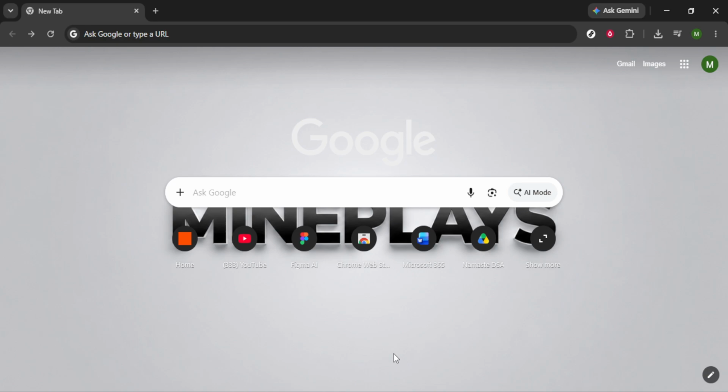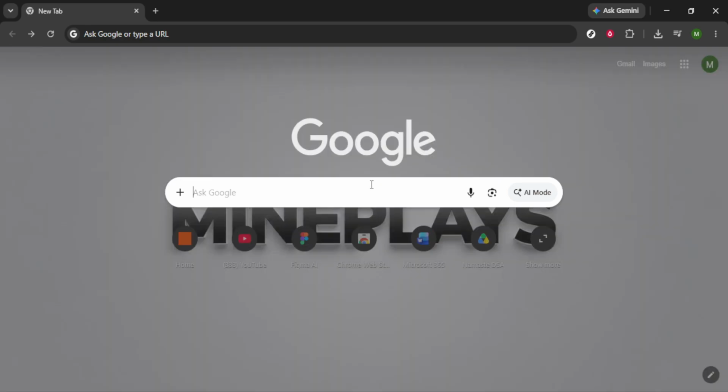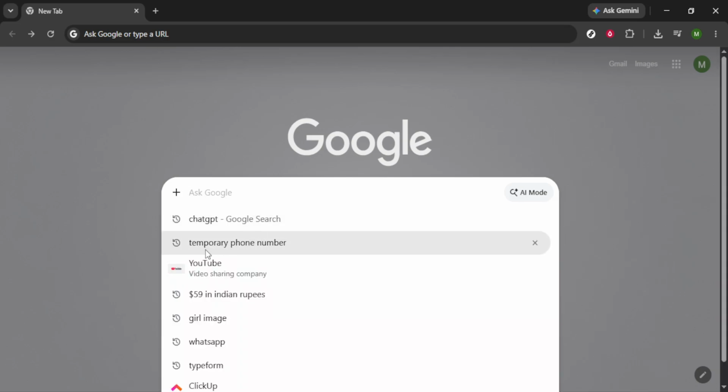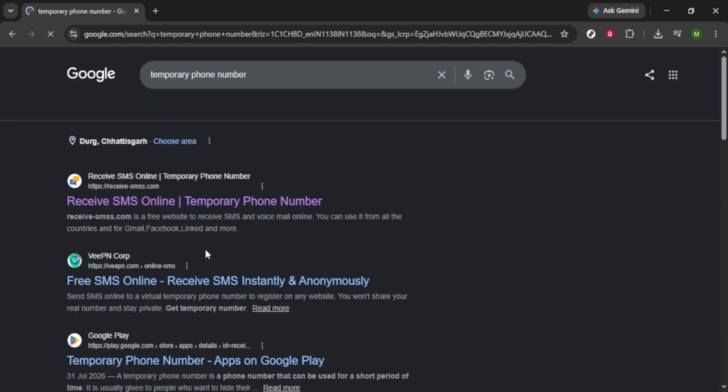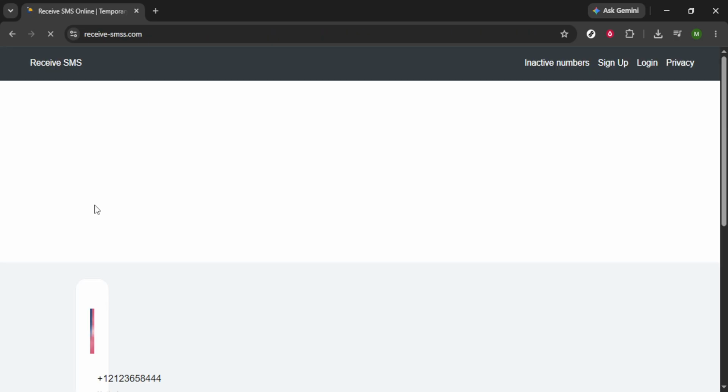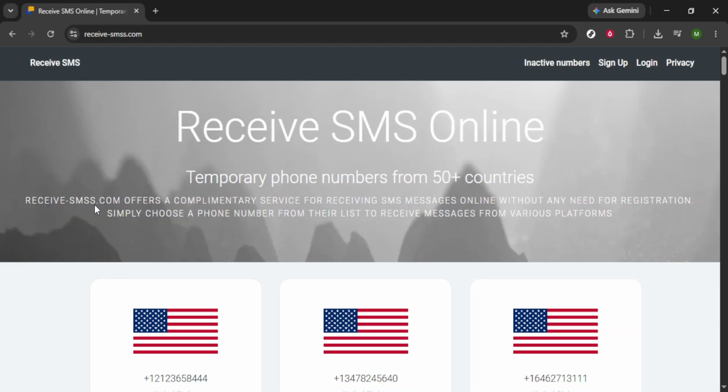Once you've got Chrome open, it's time to do a little searching. In the search bar, type in free temporary phone number for verification. This search will yield several options for websites that offer temporary phone numbers that you can use for verification purposes without needing your own. When you sift through the search results, look for the first website that appears. This site typically lists a variety of temporary phone numbers which are perfect for verification.